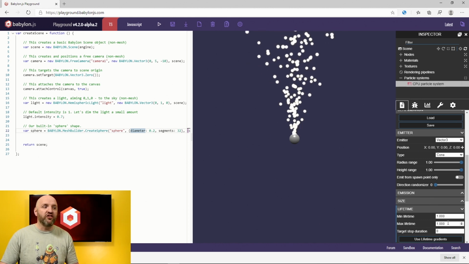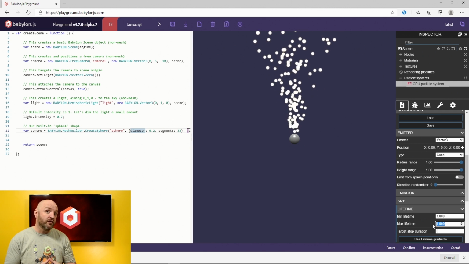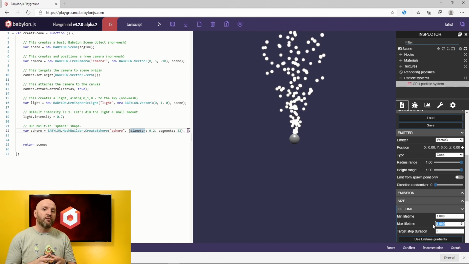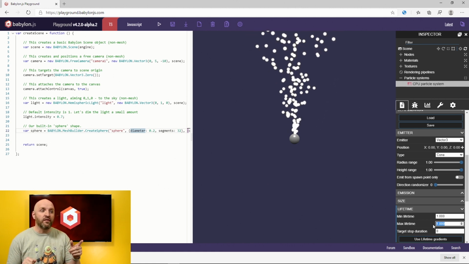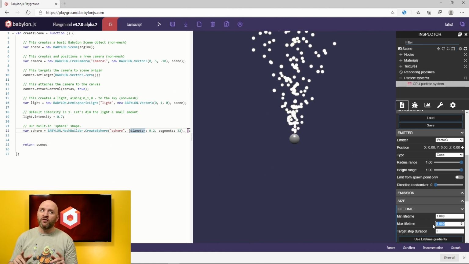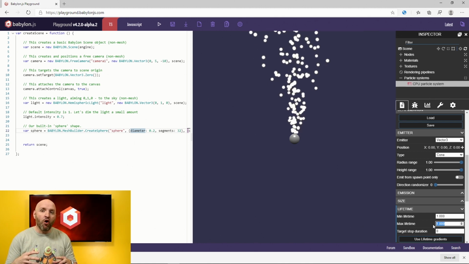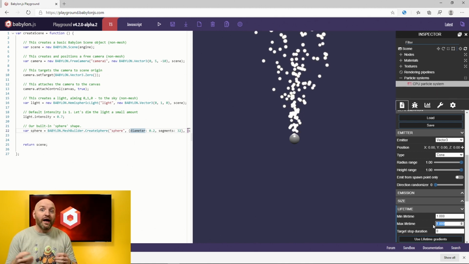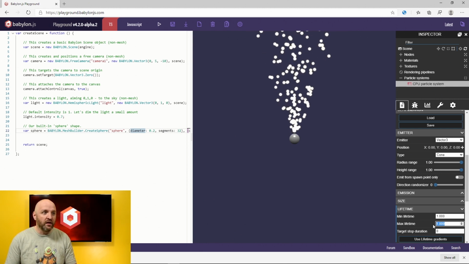For instance, I'm going to change the max lifetime. Every property in Babylon.js for the particle system can be picked as a random value between two values. For instance, here, the lifetime is between 1 and 1, so the particle will live for 1 frame. But you may want to add more life, more randomness into that. So instead of between 1 and 1, it could be 1 and 2.